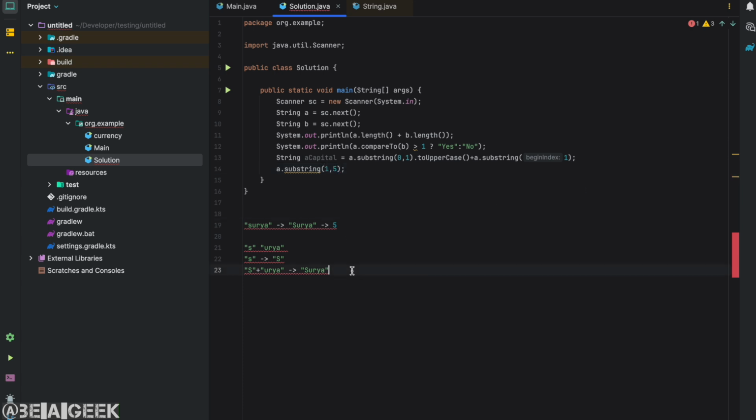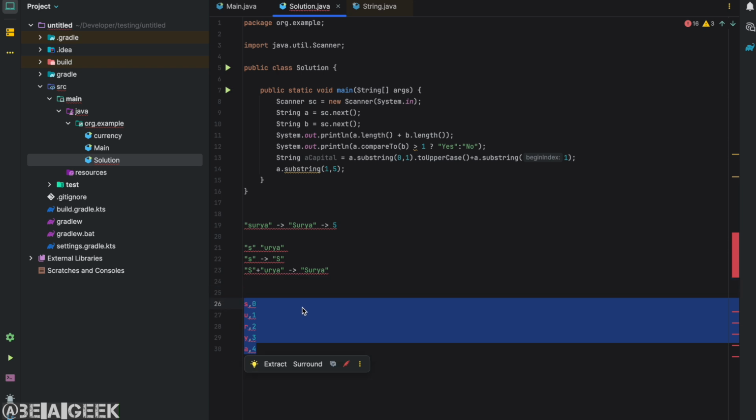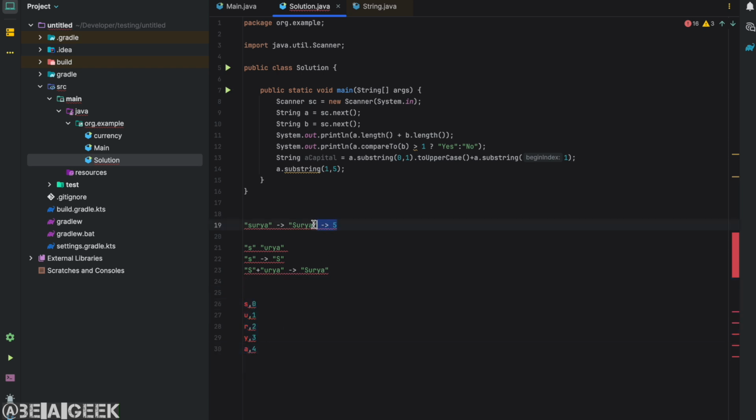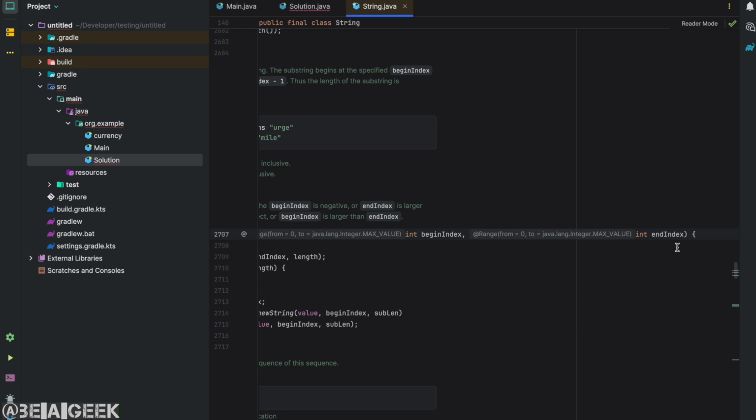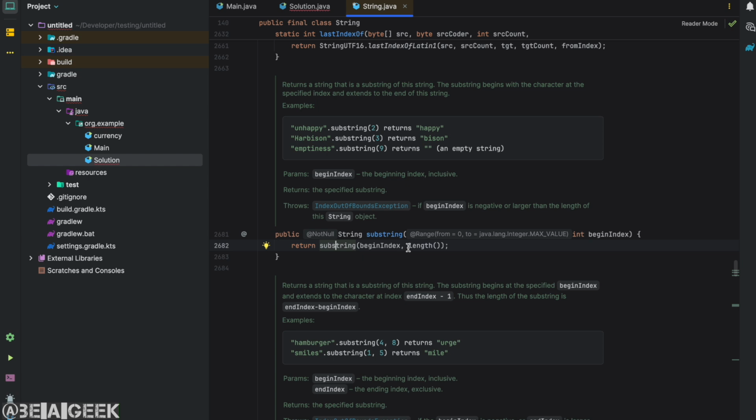Now if you see this, a dot substring 1, 5. So what I will get, let's say s is on my 0, u on my 1, r on my 2, and let me just complete it, y on 3, and a on 4. So this is our indexing for Surya. Now the length function will give 5. So after this my substring function will have the end index. So this is my end index I am getting, but if you see this, I am providing length.